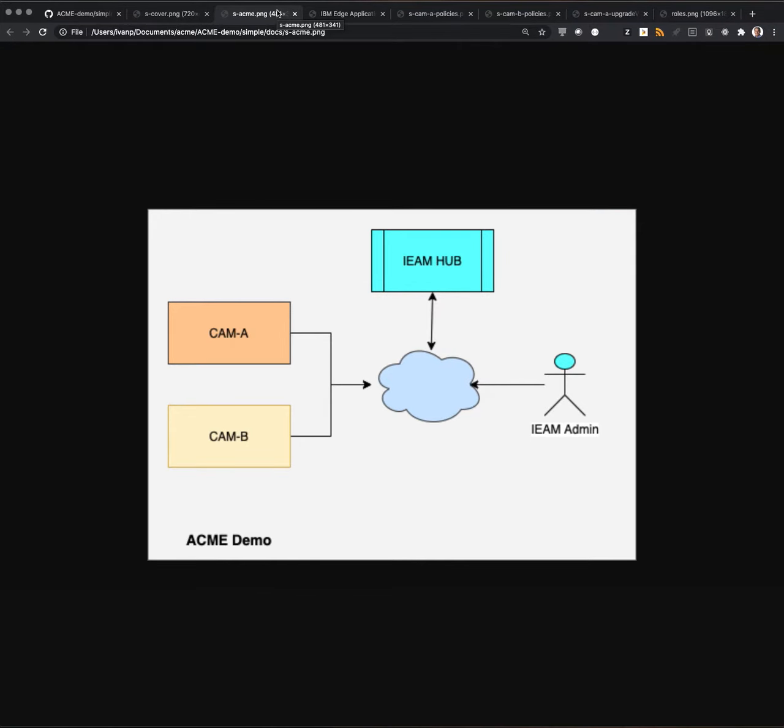We're going to use Acme Grocery, a fictional nationwide grocery chain. Each store has different types of cameras located at various positions, and they want to use the cameras to monitor for security issues and for potential inventory outages. We have two cameras, camera A and camera B, for our demo, and we're also going to be using the dashboard.